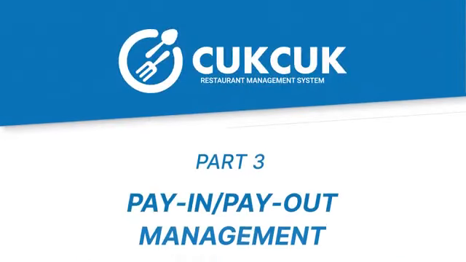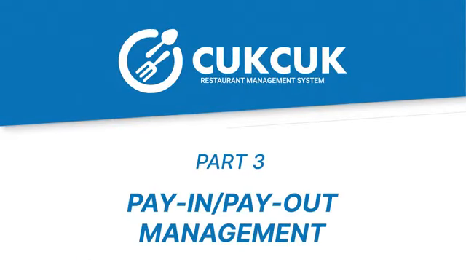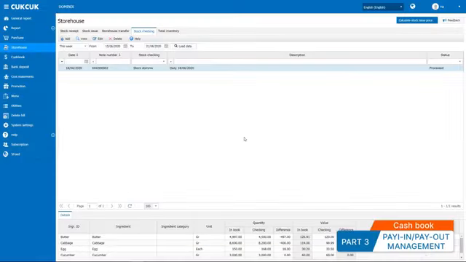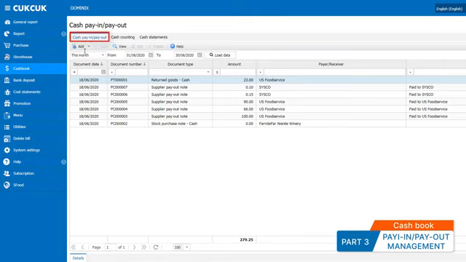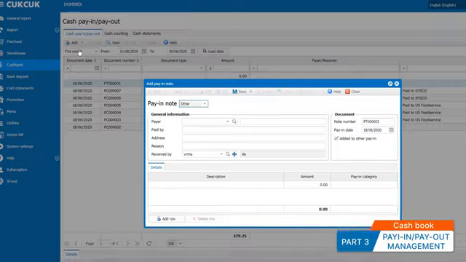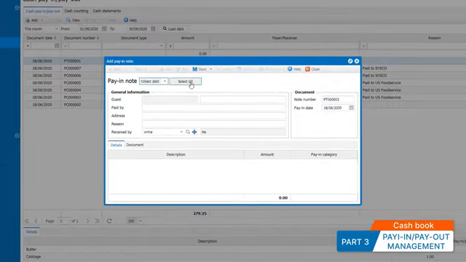Part 3. Pay in or pay out management. Cash book. Guest payment. Collect guest debt. Select cash book or pay in pay out tab. Click here and select pay in. To collect guest debt, select Collect Debt and click here to search unpaid notes.